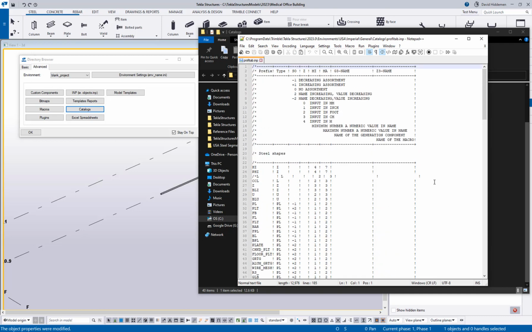Now, getting into creating entirely new custom parametric shapes is a very large topic. You can go read all about it on the Tekla User Assistance. That's not the point of this video. In this video, I'm just trying to show you the basics of how you can create some custom shapes.